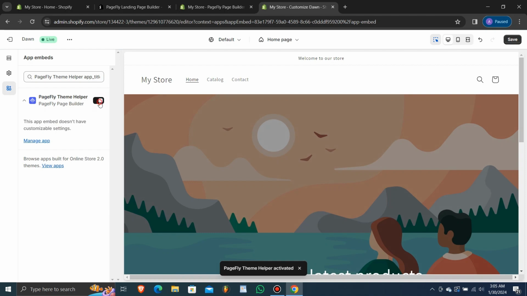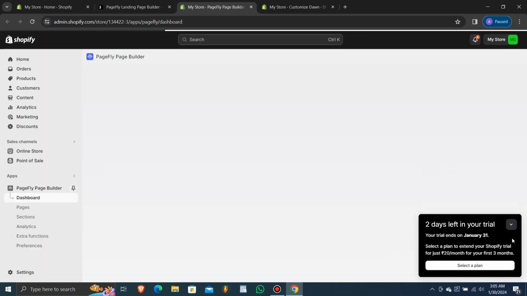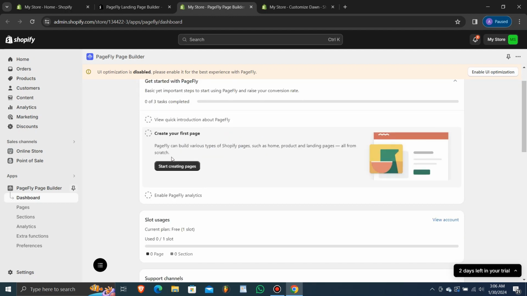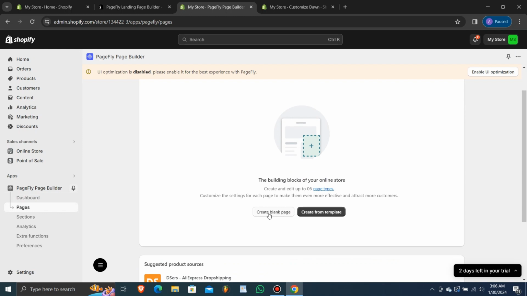Now, let's create your first page. You can choose from numerous templates or start from scratch. Here's a pro tip. Keep your brand and target audience in mind when selecting a design. Remember, your store's look is key to attracting and retaining customers.